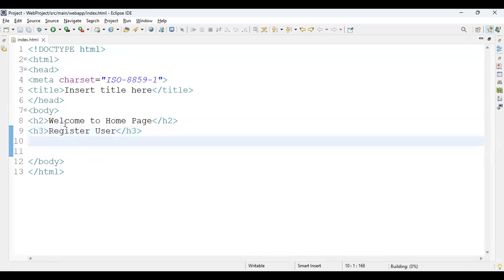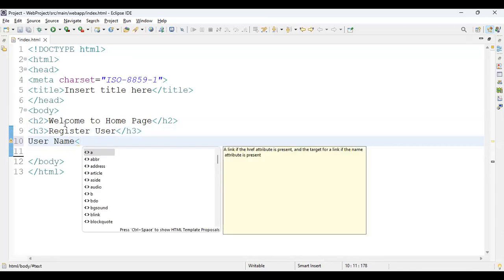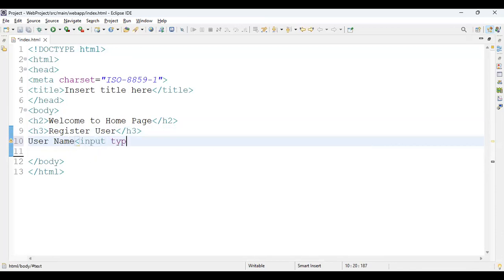Perfect. Okay. Now let me create a button. First of all, text box. So I'll require a username. That username will be input type equals to text. And we required a name. Name is used to call the data, anything like UN or anything. So this will be the first text box which we'll have.